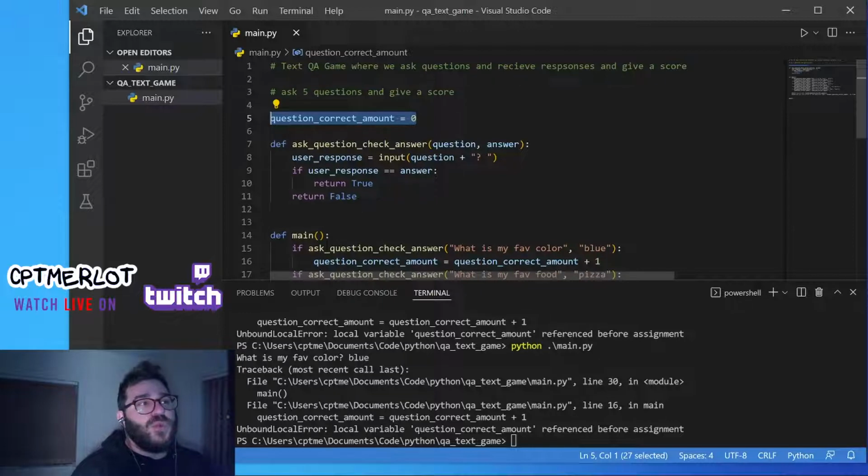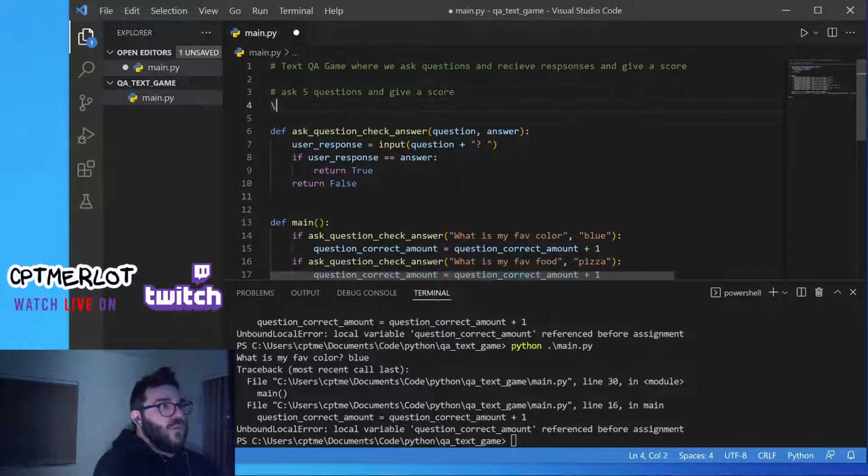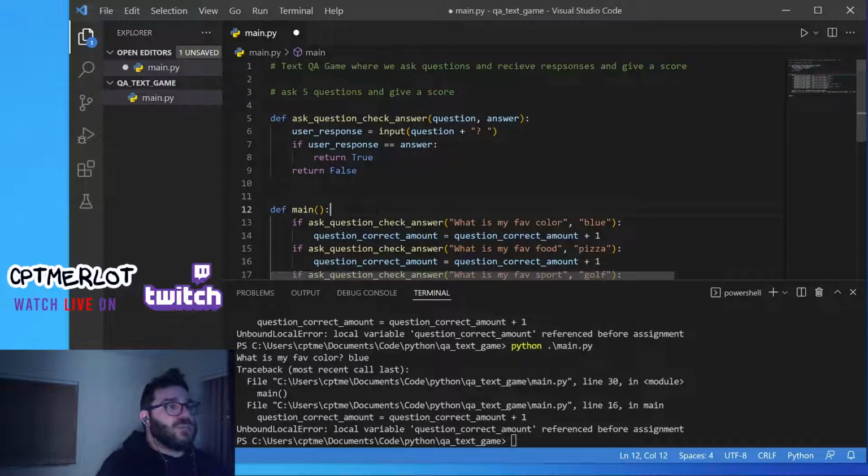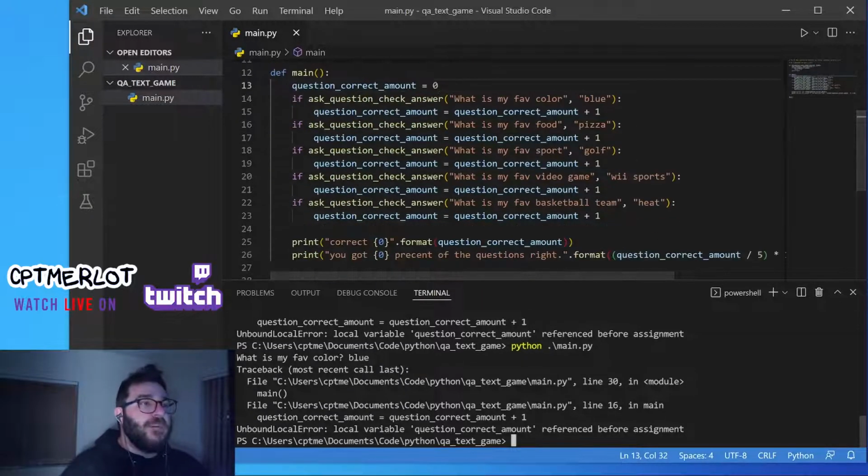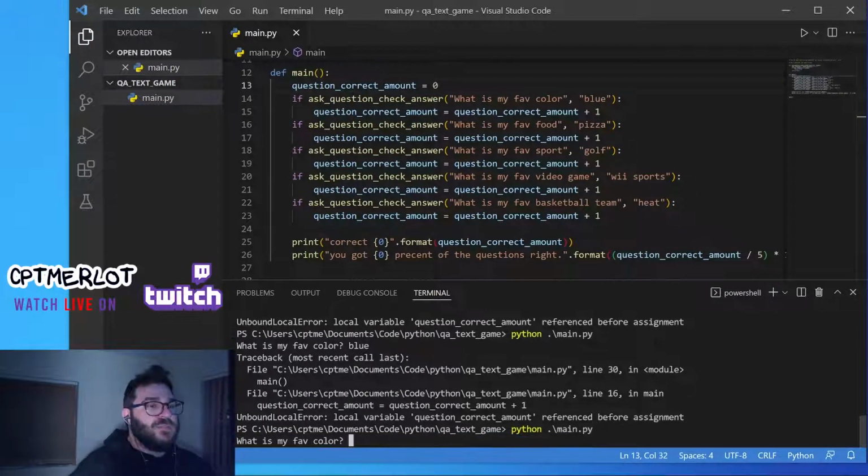This is something super interesting when we're dealing with, I think, global variables. What we're going to do real quick is move this down into our main function. We're going to explicitly set our current correct amount. There we go.